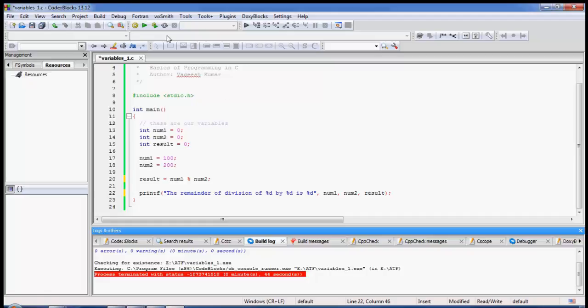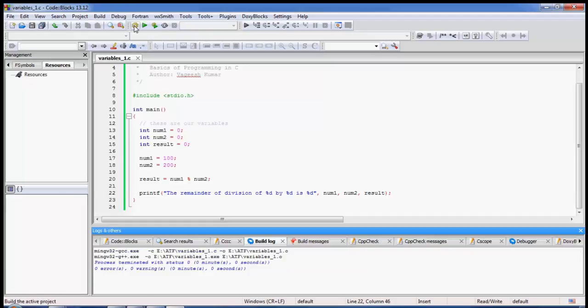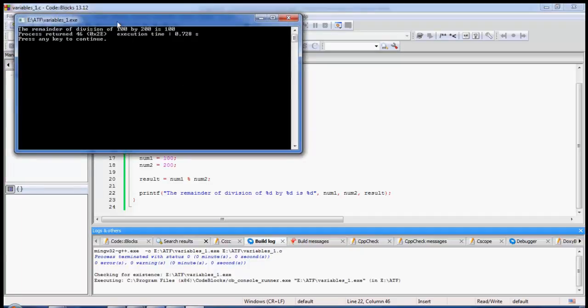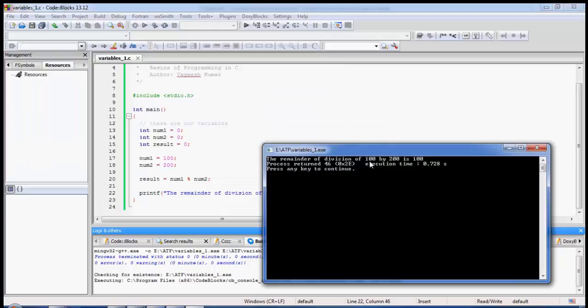Okay, now just save it and let us compile it. It has compiled, no errors. Now let us execute it. Okay, the remainder of division of 100 by 200 is 100. So if you divide 100 by 200, you will get a remainder equal to 100. So that is very correct.